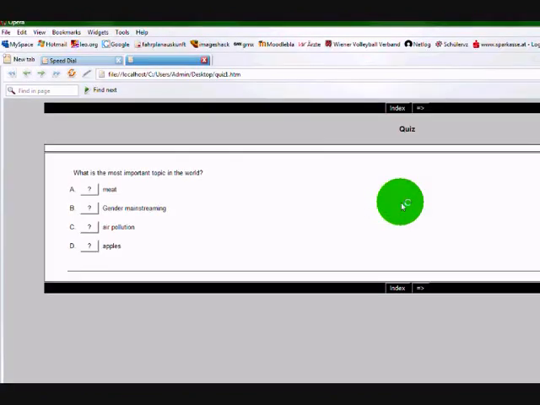You should always make sure that your pop-up blocker is not activated, because then you can't view and solve your quiz. Okay, so now we know how to save our quizzes in an HTML file.